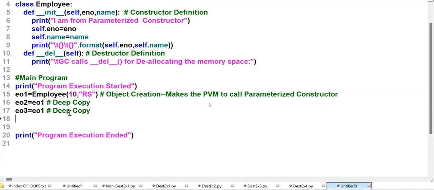One time or three times? One time only it will call. Why? One time memory space only is created. What is my question in the interview? If multiple objects are pointing in deep copy, how many times will the garbage collector call in that program? There are three objects participating in deep copy, including the original. How many times is the destructor called by GC? One time only. Why? One time memory space only is created, not three times.